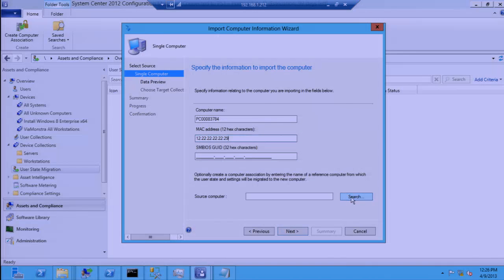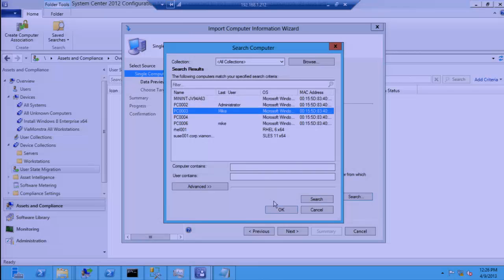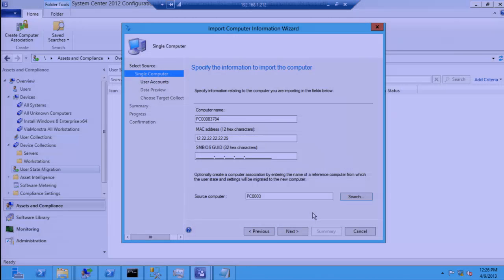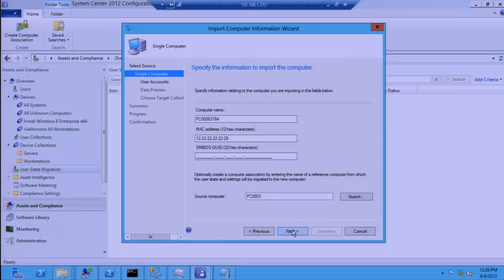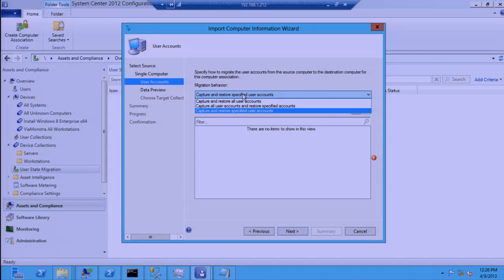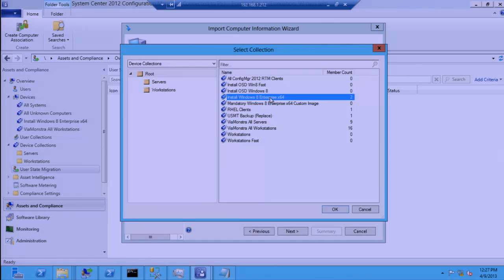And I specify the source. So I can search for a machine, PC number 3, for example. So I'm doing a mapping now, and the old machine I'm going to replace is number 3. The new machine I'm going to deploy is this one with this MAC address. I can specify the user accounts, and you can also script this, PowerShell, whatever. I set the machine in a new collection to which I have Windows 8 being deployed.